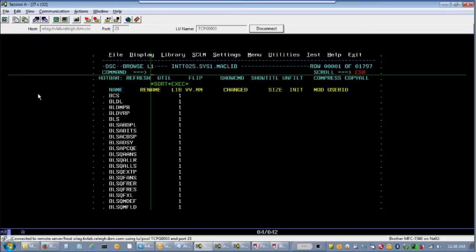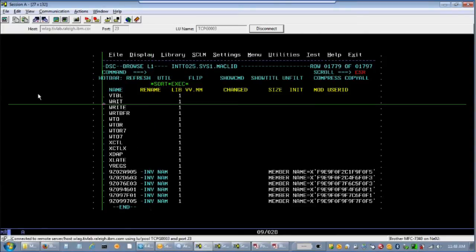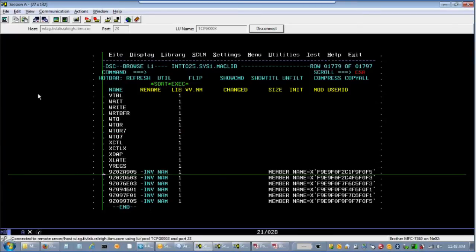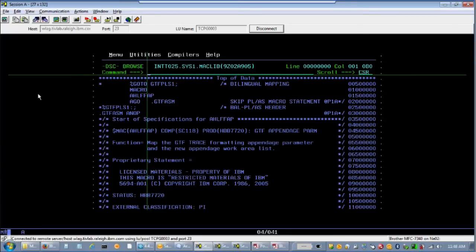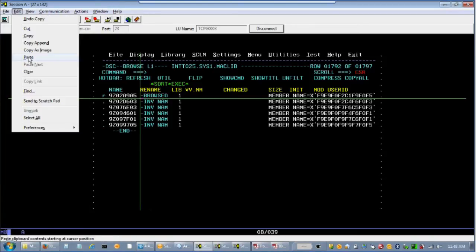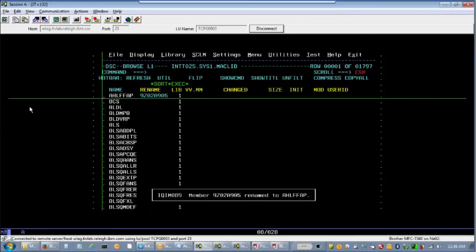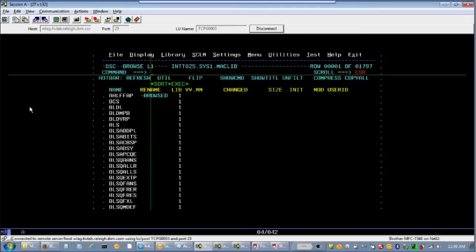Let's go back here. Refresh. Here are the deleted members that we just restored. So I can look at them and rename them to anything I want. Okay, so now we're back with the deleted member restored.